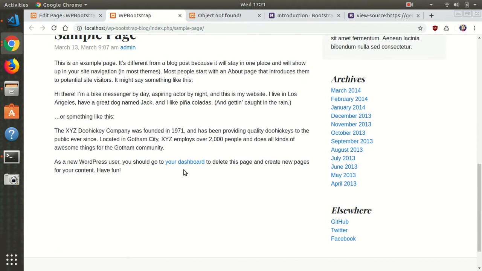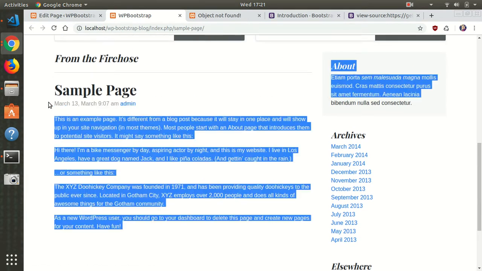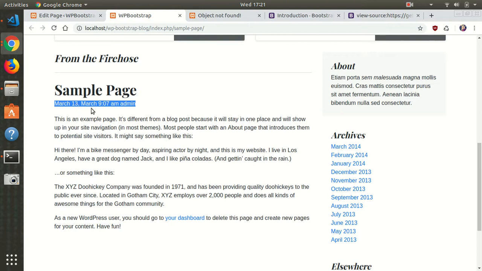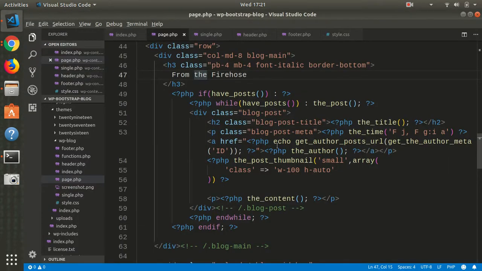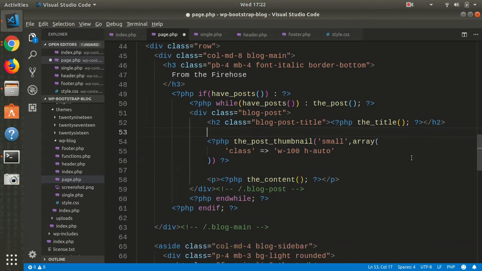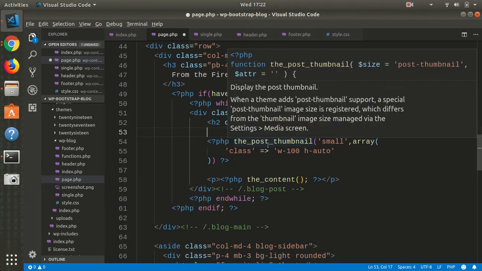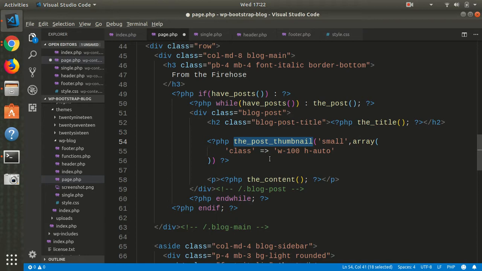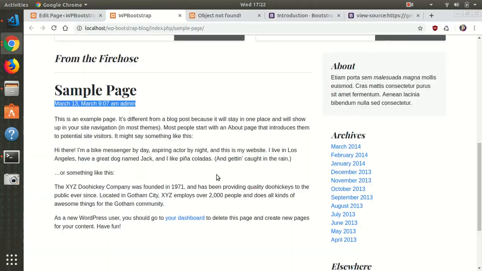So basically we don't need the title, the metadata about the date and the time and the publisher. So let's delete that from here. I believe it's okay. And we need to first check if we already have a post thumbnail. If we don't have any post thumbnail, we don't need to display the image. As you can see in our case, we don't have any post thumbnail.